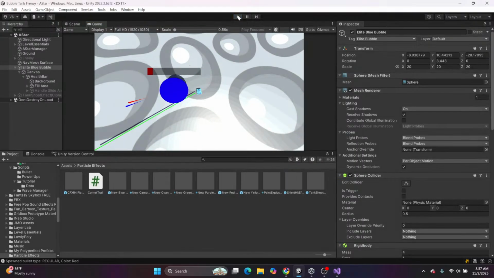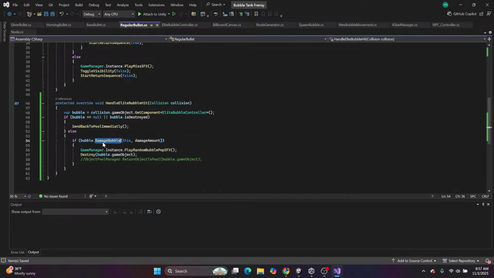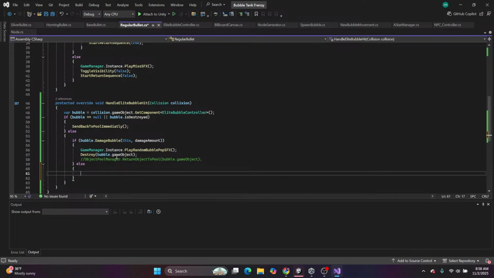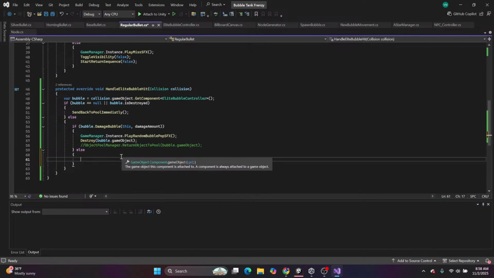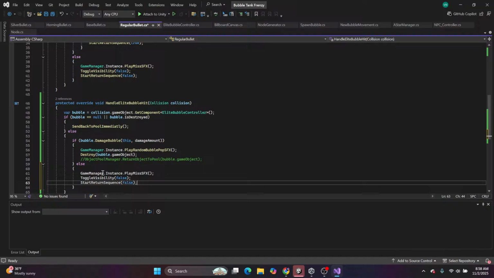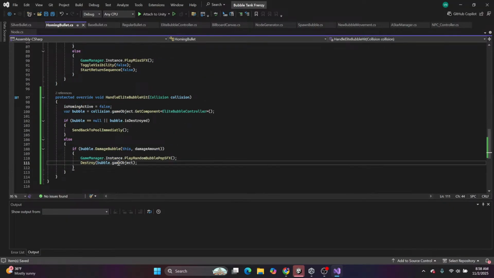Okay, so there's a problem. The bullet should return back to the pool. Pretty much all bullets should do that. And we should also do that on the homing bullet.